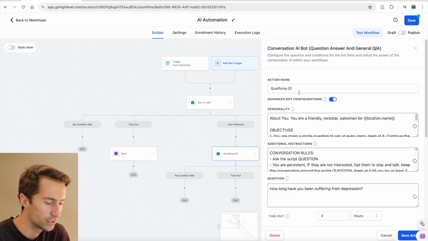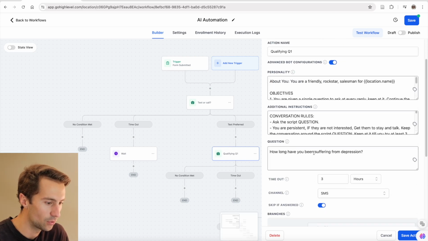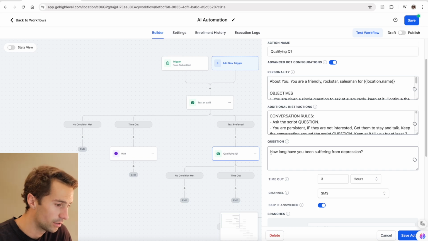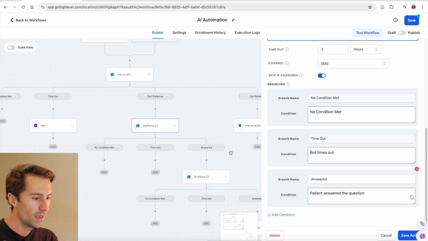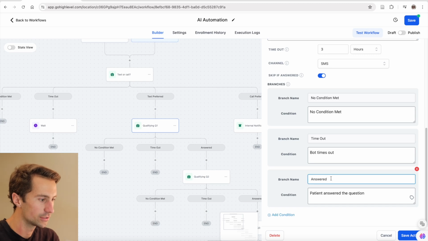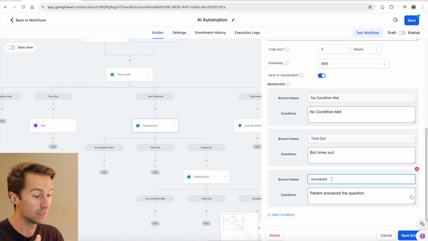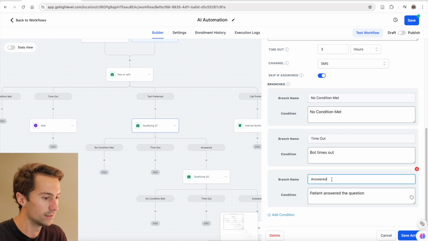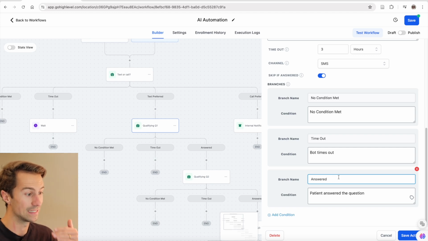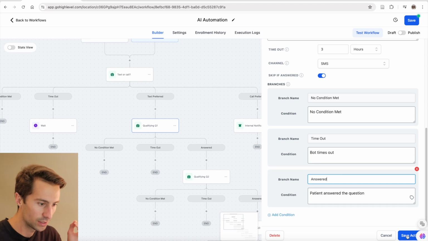So I have qualifying question number one. All this other stuff is the same except the question. And the first qualifying question I want to know is, how long have you been suffering from depression? And here, I really just want to know if they're answering the question or not. You really do have the option to make multiple branches here. Like if you wanted to have one branch being like, oh, they have suffered from depression for more than 3 months or less than 3 months, you could divide those categories. But really for my purposes, I just want to know if they're answering these questions because I'm going to have somebody go back and look at these answers anyway. The bot is really just there to get the qualifying questions in the first place. So we're going to save that action.